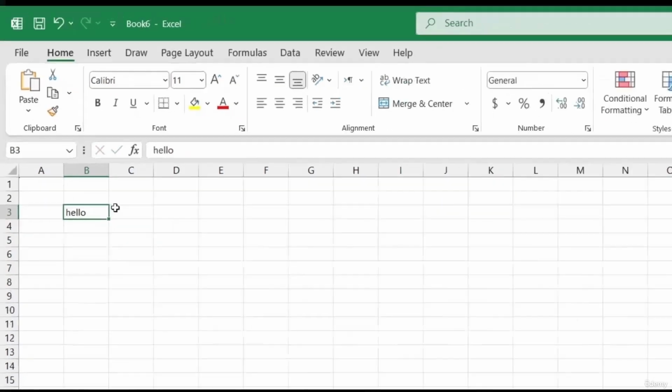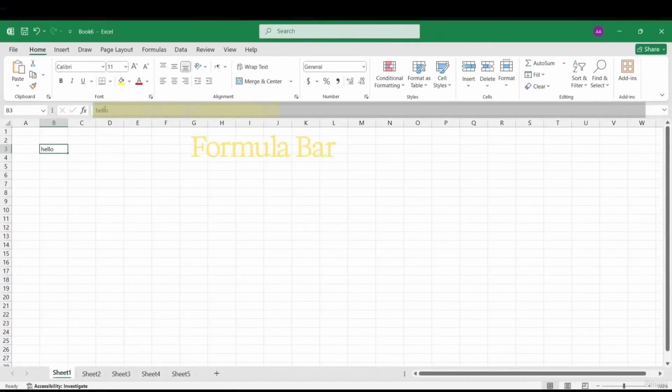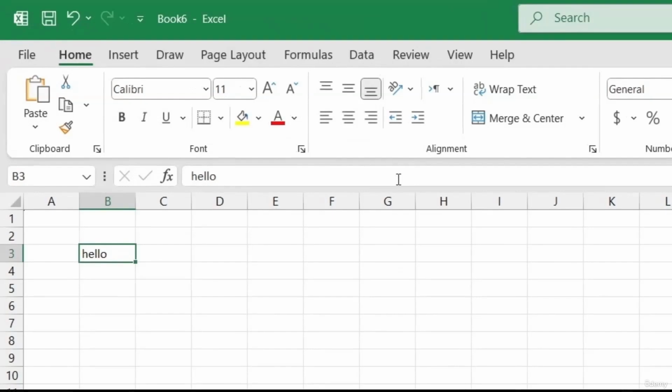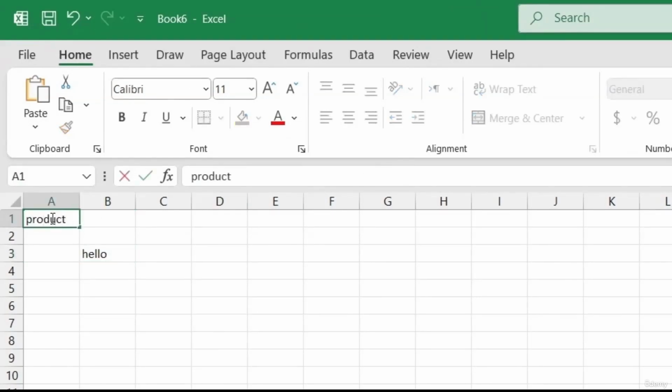See this long bar at the top? This is the formula bar. It always shows us what's inside the cell we've selected. So now you can start organizing. You could put product in cell A1 and price in cell B1. It's that simple. You're not learning a complex program. You're just learning to put things in the right boxes.